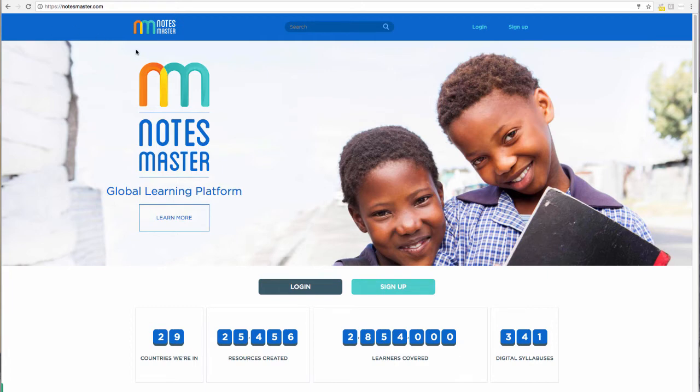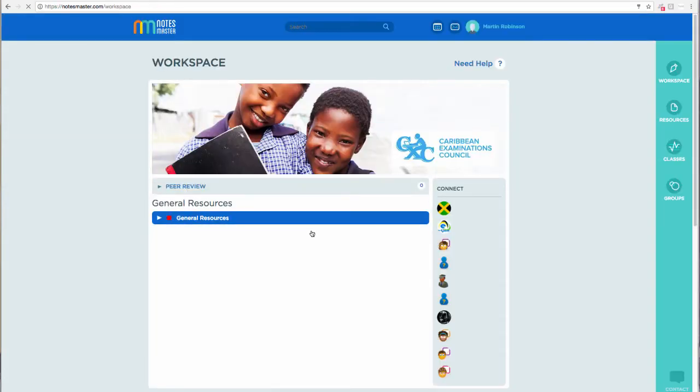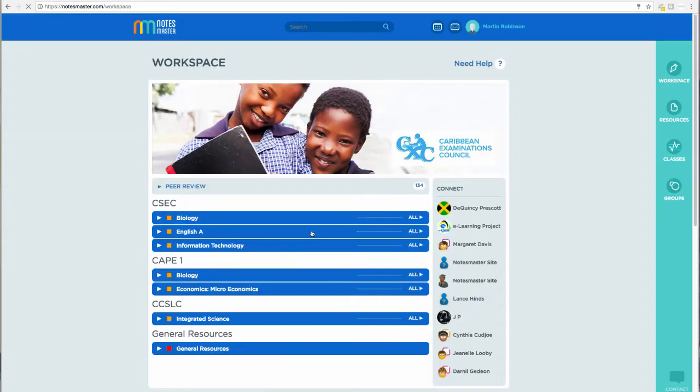So we start as always from our home page here. We click login, enter our email address and password, and we log in. Now always we start from our workspace. So each time we log in, we'll find ourselves in our workspace. And this is where we create our material.